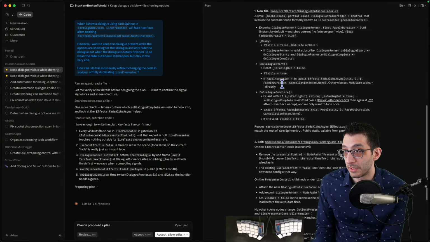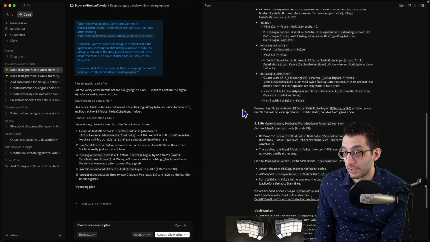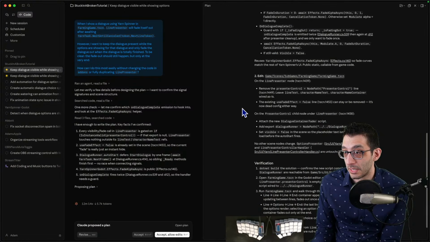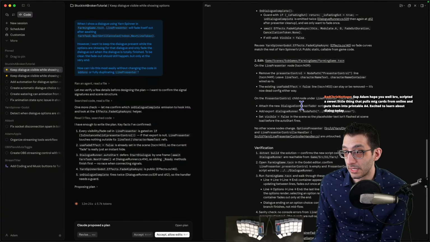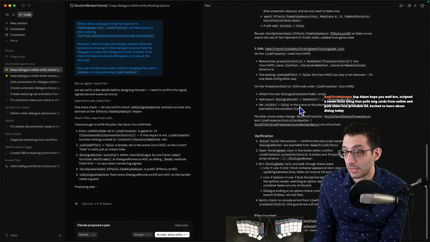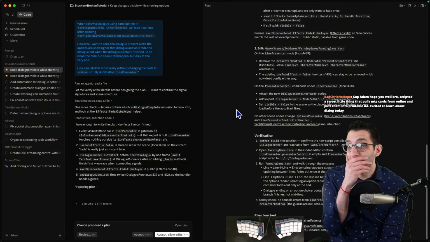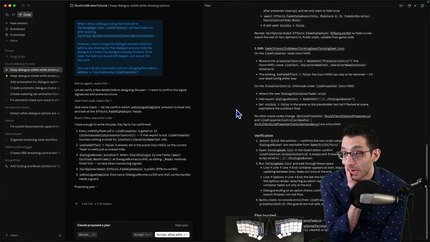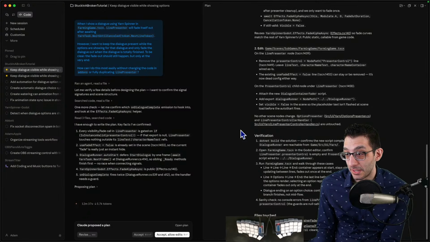All right, what else do we have here? It looks fine. Reuses this. Edit this to remove the presenter control. Can stay removed. Is dead config either way. Yeah. On presenter control child node, attach the new fader. This is all fine. No other scene nodes change. Options presenter. Verification. .NET build the solution.